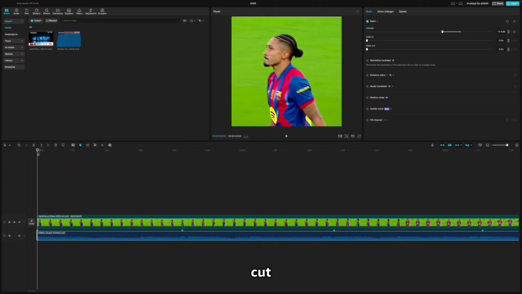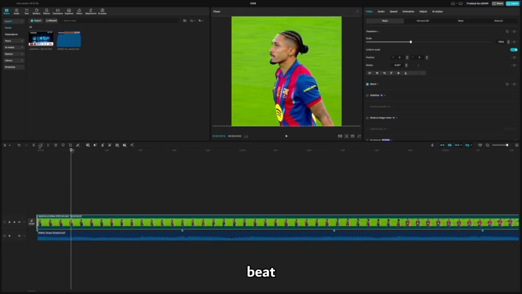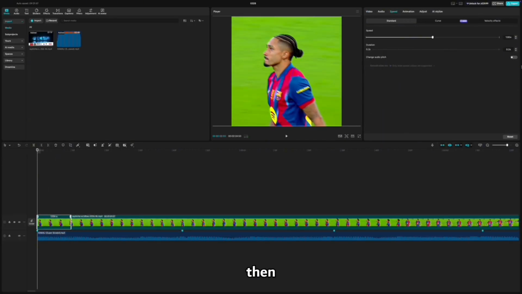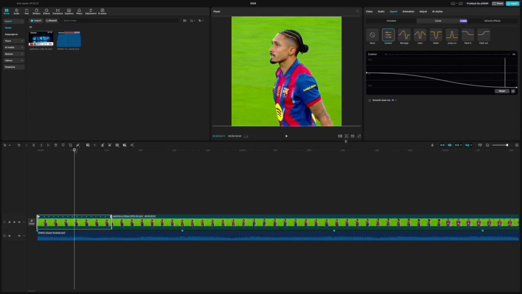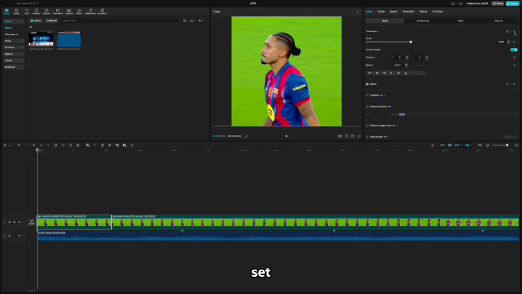In the first step, cut your clip halfway through the second beat. Then go to Speed Curve and select Custom, and then set the speed from 1.0x to 0.1x. Then set the keyframe to the beginning of the clip and to the end of the clip.